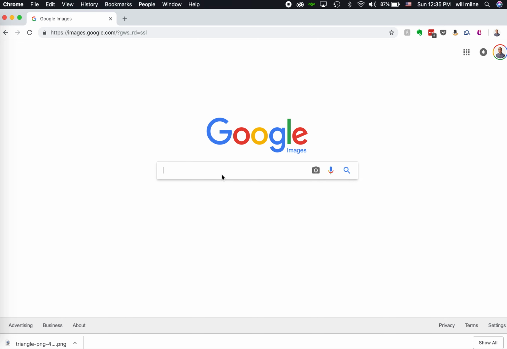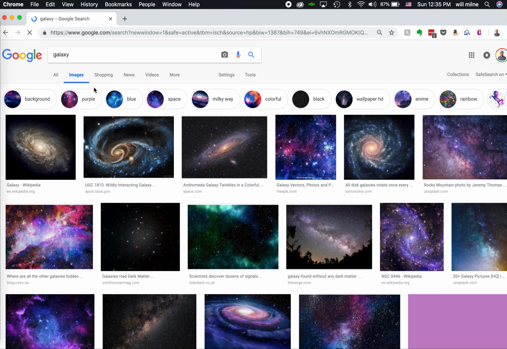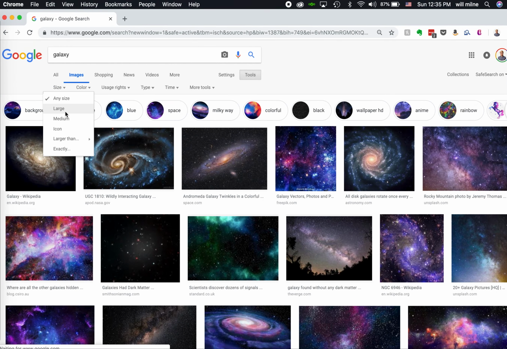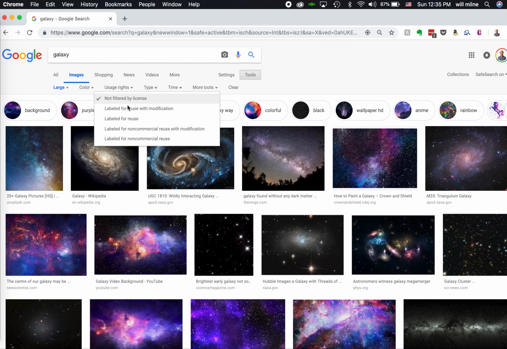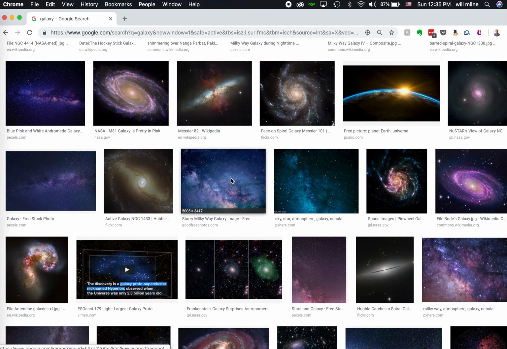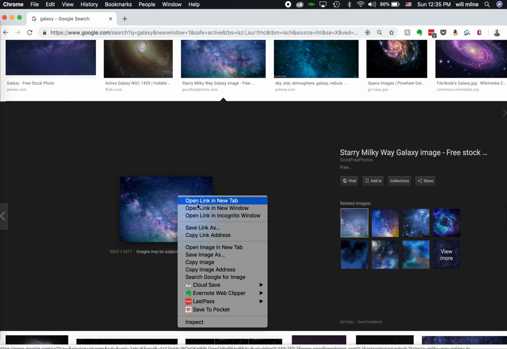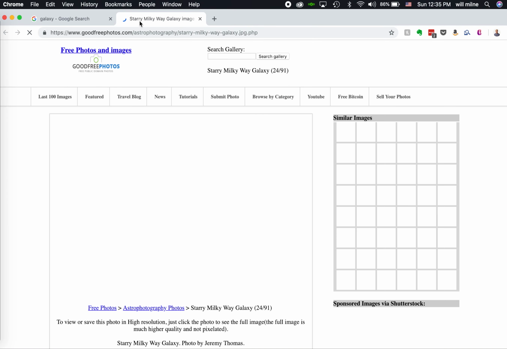Now let's search Galaxy. And I'm going to hit Tools. We'll change our size to large. And if we want to keep things legal, we will also change our usage rights to labeled for reuse with modification. And I'm just looking through different things in here. I kind of like this image. We could open the image in a new tab. That's a smaller version of it. We can open the link in a new tab.